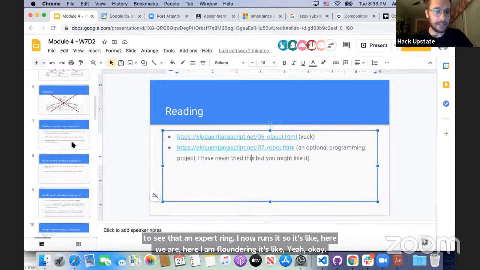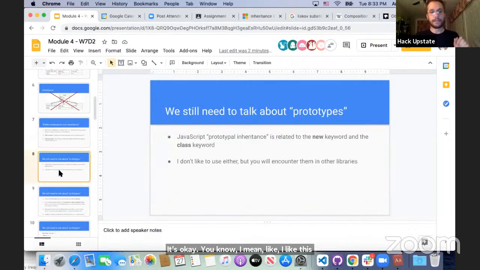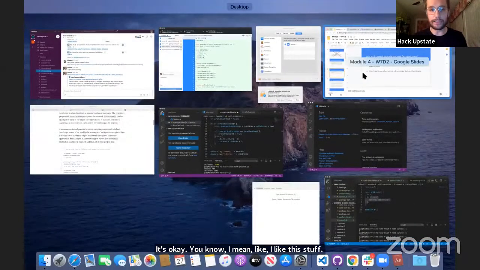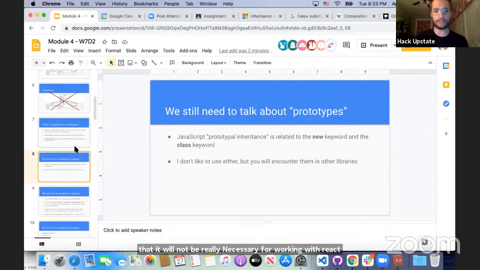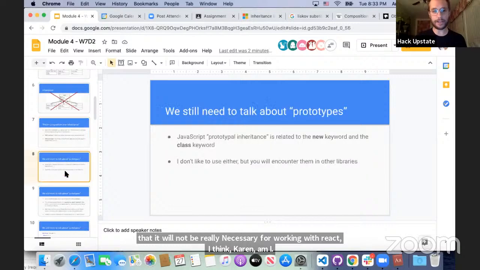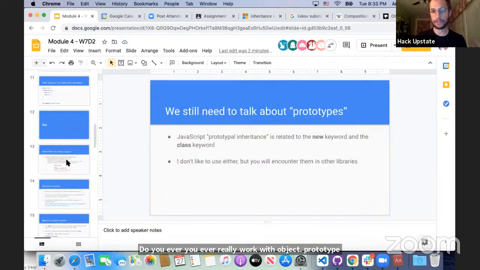I mean, look, I like this stuff. The best thing I can say about a lot of this stuff is that it will not be really necessary for working with React. Karen, do you ever really work with object prototypes or this or stuff that much?